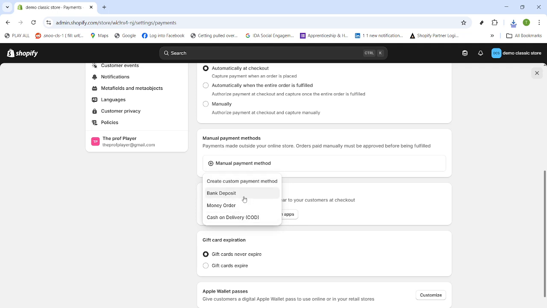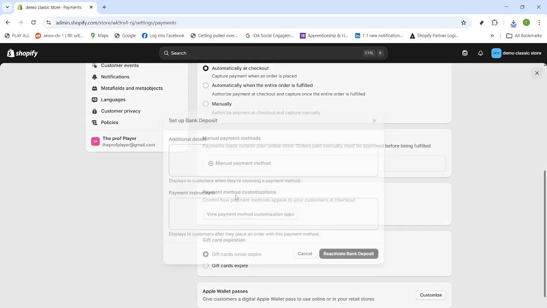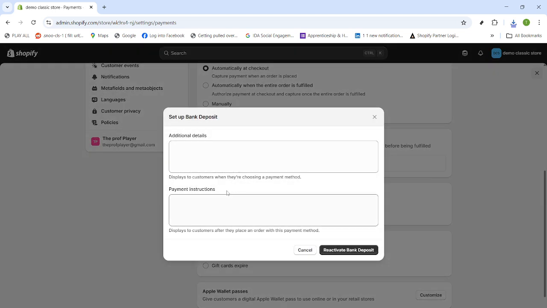Manual methods don't charge processing fees through Shopify, but remember, you'll confirm payments yourself, so have a process ready for verifying deposits and marking orders as paid.